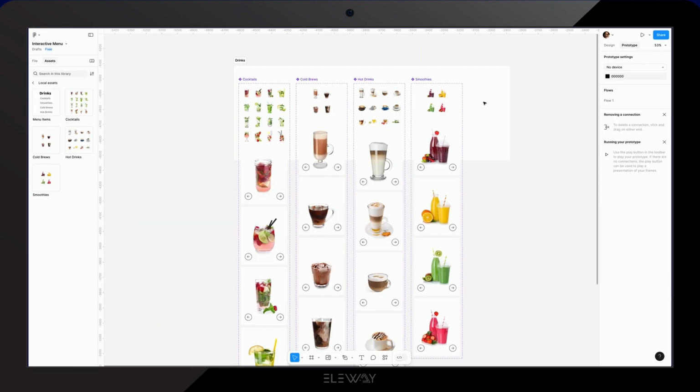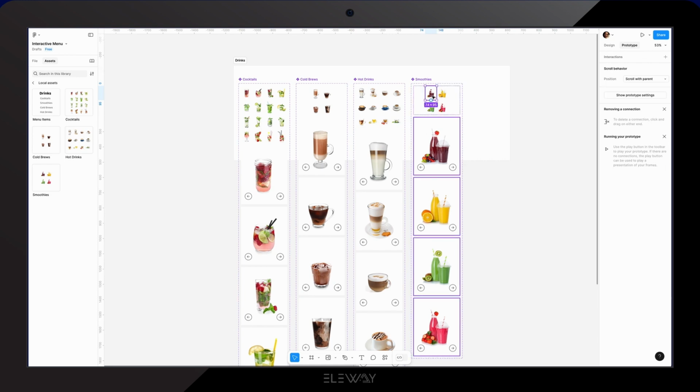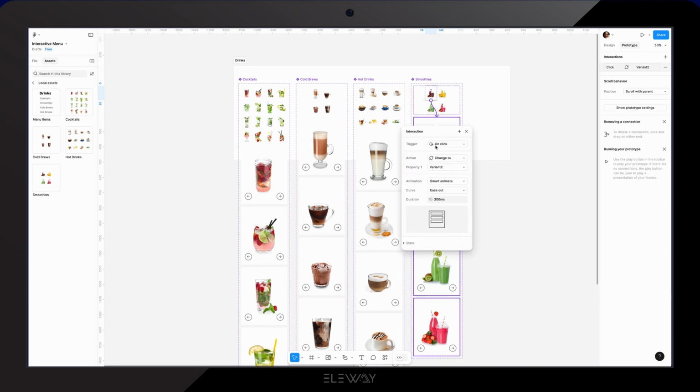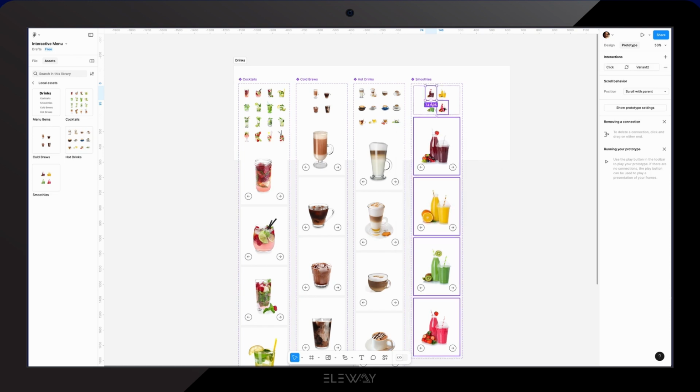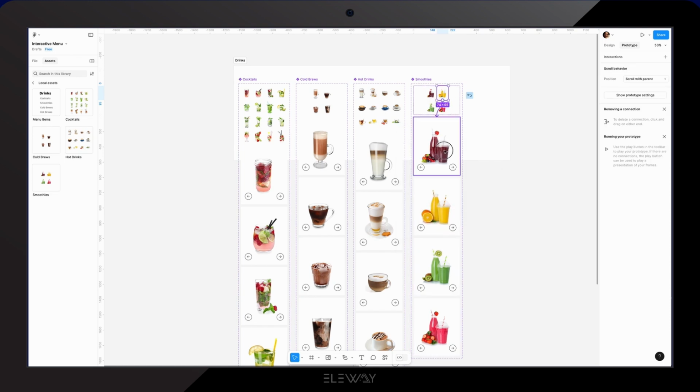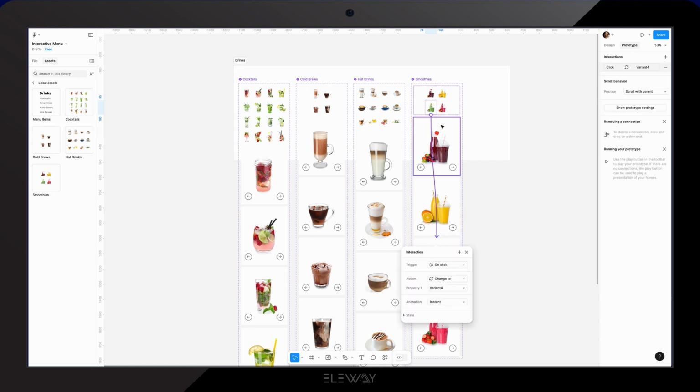Now it's time to add some animations to our design. We're gonna switch to prototype mode and I'm gonna start with the smoothies category. Let's grab the thumbnail picture and connect it to the related larger photo. I think instant animation would work fine for this interaction. Now let's connect all the other thumbnails to their corresponding large pictures.